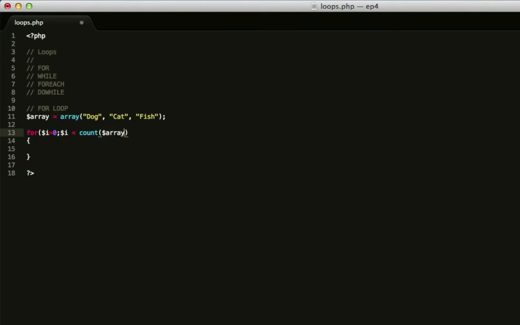The count function gets the length of the array, no matter how big it is. So even if we added items on here, this script would still work. And then the last part is how much you want the counter to increment by, which is where we do $i++, and plus plus means plus one. So we're incrementing the counter by one.